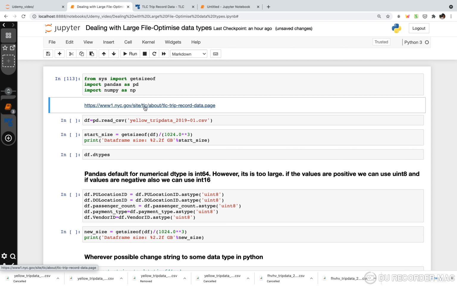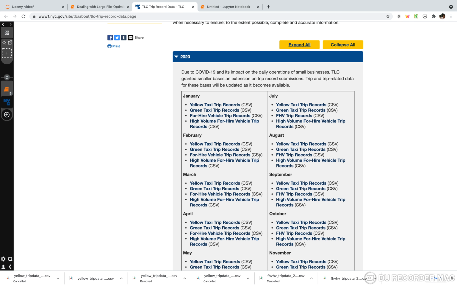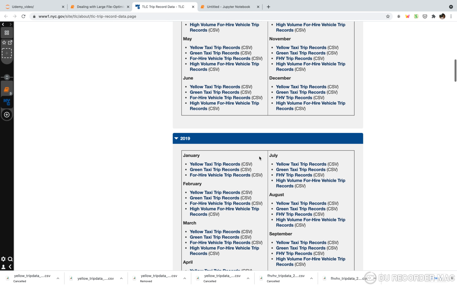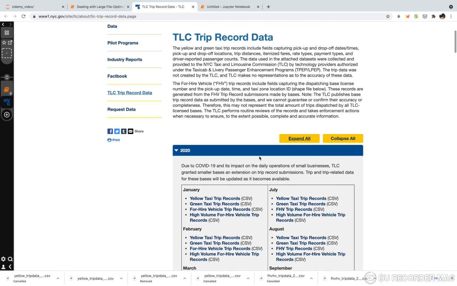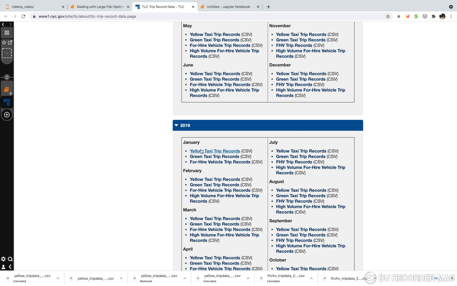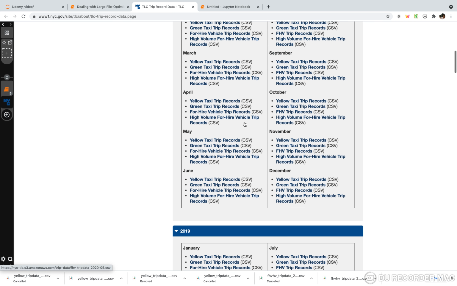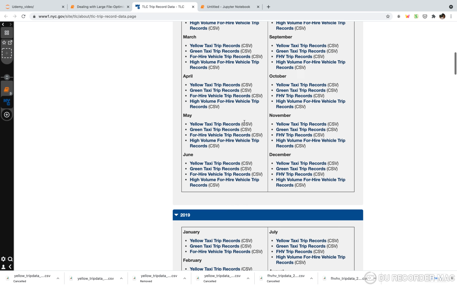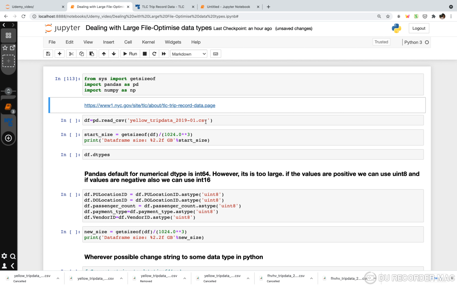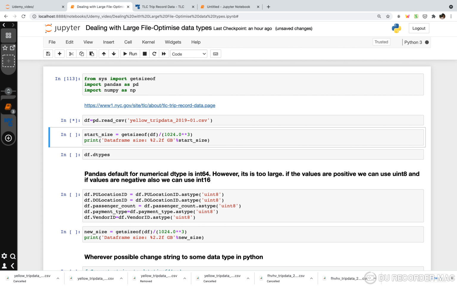The data set I have downloaded from this particular web page. If you open it, this web page has the taxi data of New York City for each month. You can download any one of the yellow taxi records. This will be a very large data set, so I have already imported it. I'll import this data.